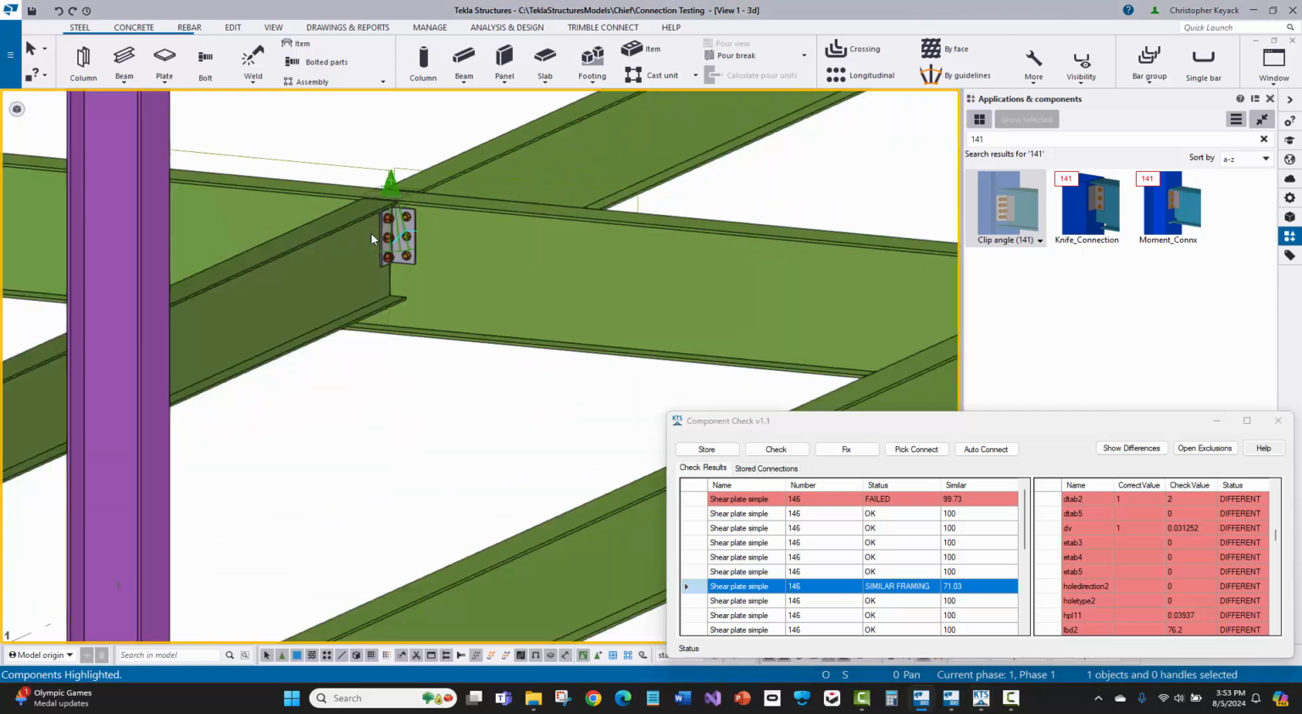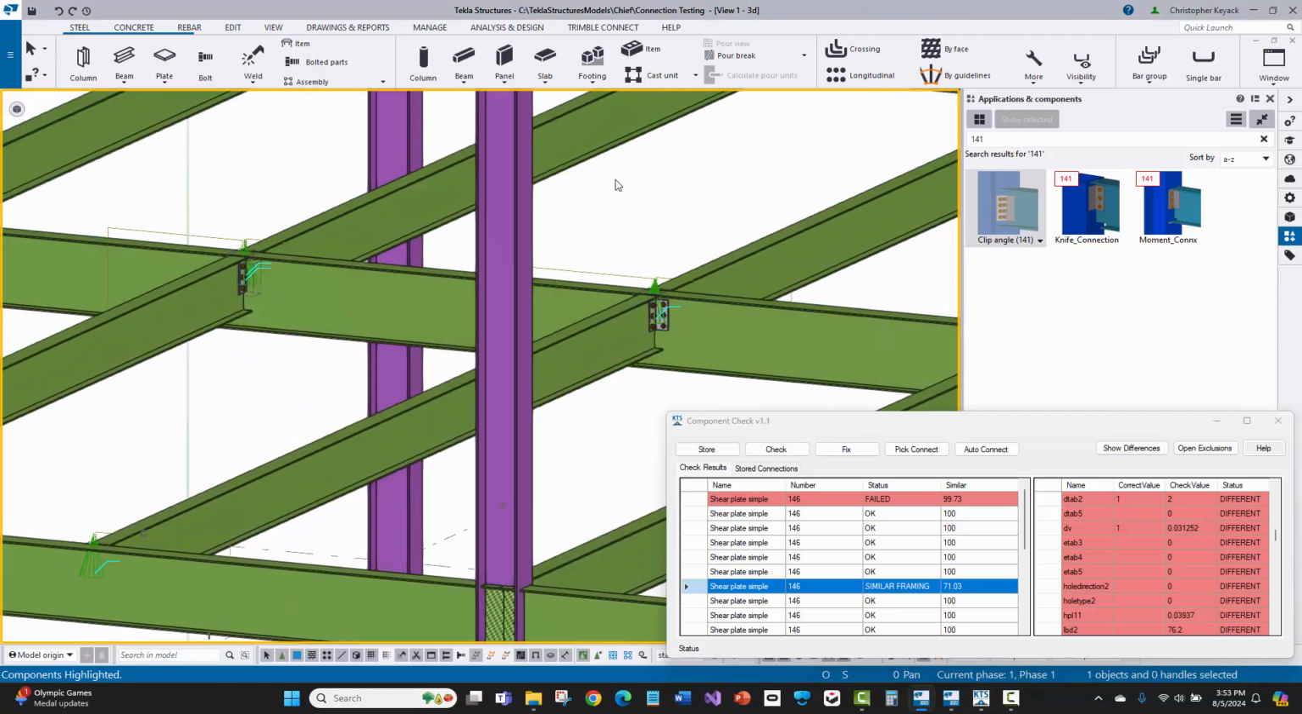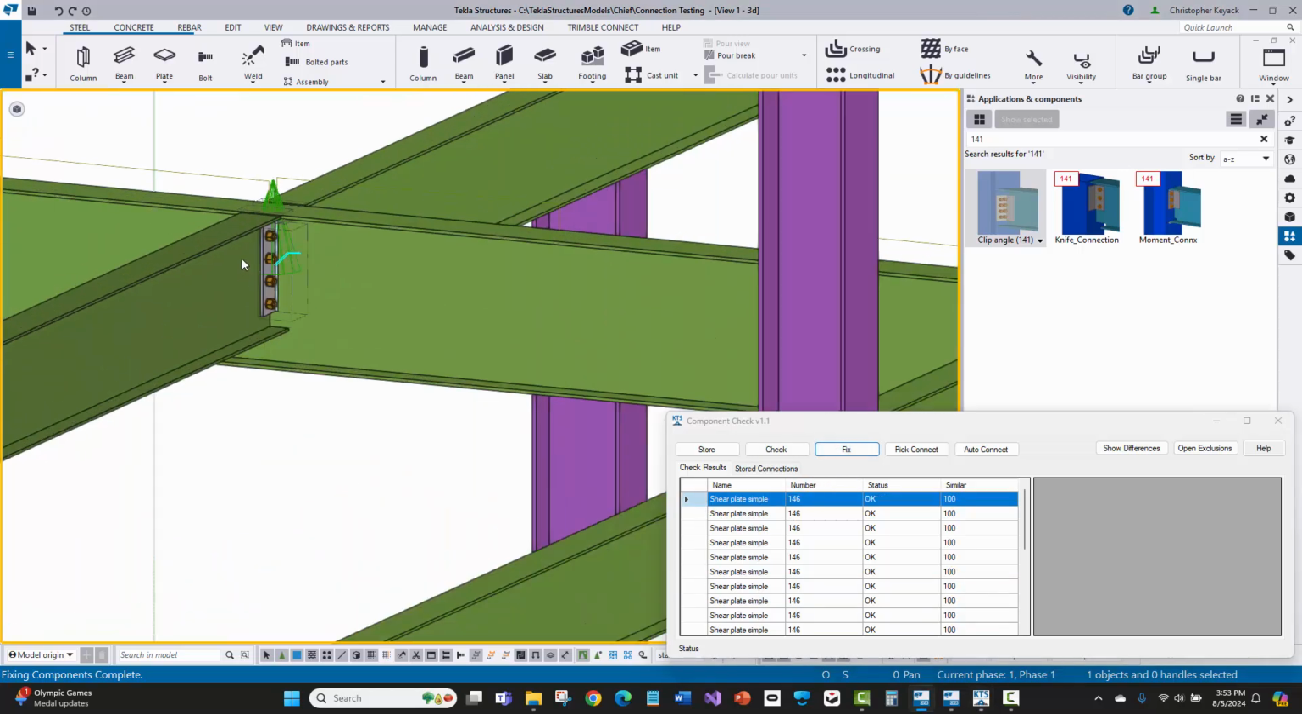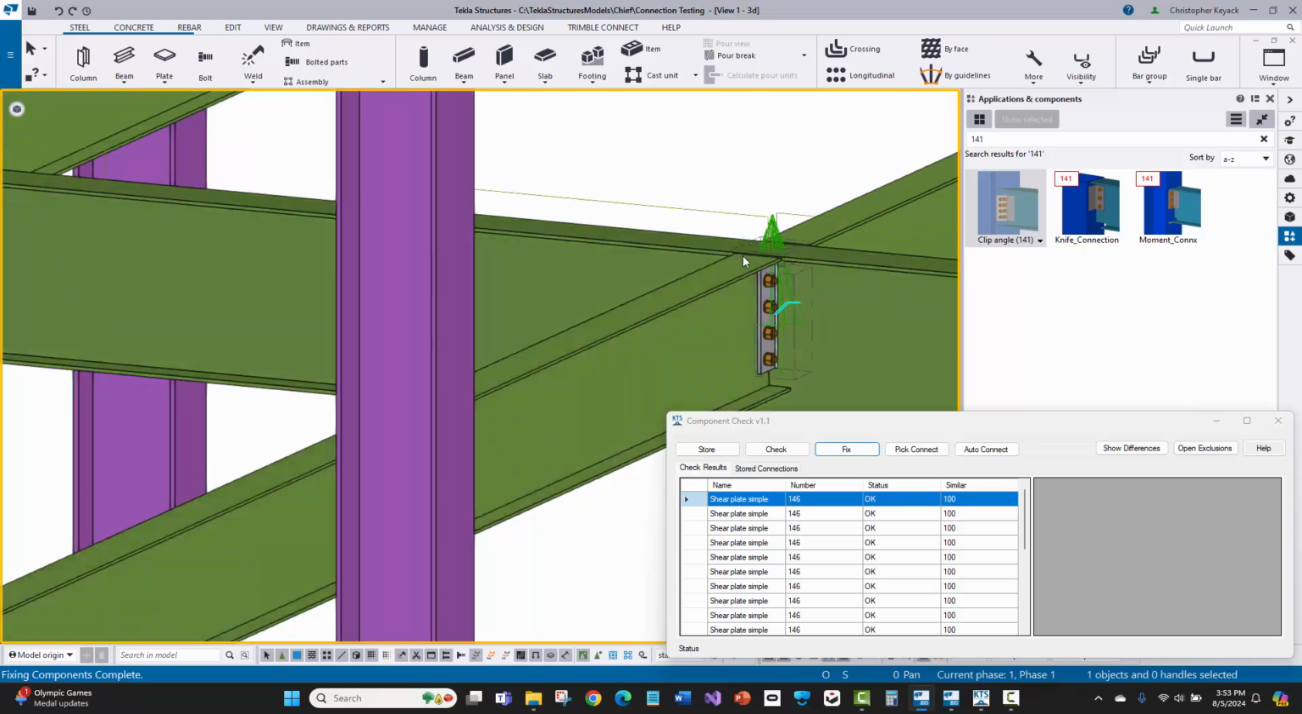All right, so now I could, of course, manually fix these and then just recheck and see if everything's been corrected. Or what we can do is say, let's fix the model. So we'll just say fix. And then what it should do is it fixes that. Now it fixes based on my selection, so I only had that one selected here. So I'll select this other one and I'll say fix on that. And then you'll see that the number of bolts has changed. And then you'll also see that here it deleted out the clip angle connection and put in the 146 connection.